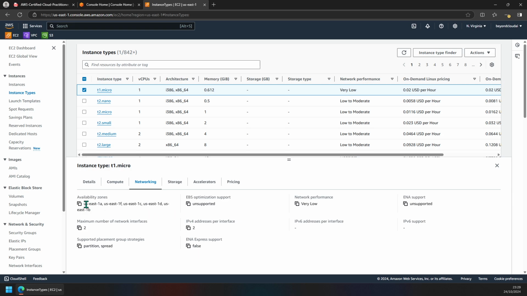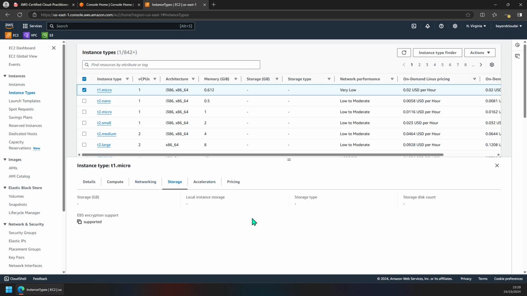So this could be part of any of these availability zones. And you can see the network performance is very low. So this particular machine is T1 micro. So that's the reason why it is all low configuration. Here on the storage information, you can see that Elastic Block Storage is given over here and it is supported, and encryption on Elastic Block Storage is supported. And in terms of GPU, there is no GPU enabled at this moment. And you can see the pricing as well.